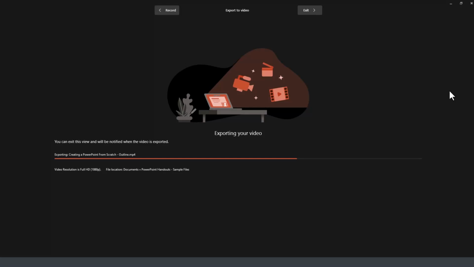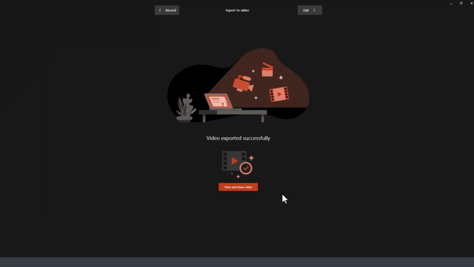365. Now this process for saving the video is going to be quite long, so you need to be ready to wait for it. It depends on the length of your video and also on the length of your presentation, the types of slides you have, and the quality of the display, like the resolution that you are using on your computer. Once the video has exported, you can click to view and share the video from here. And then once we are ready, we press exit.